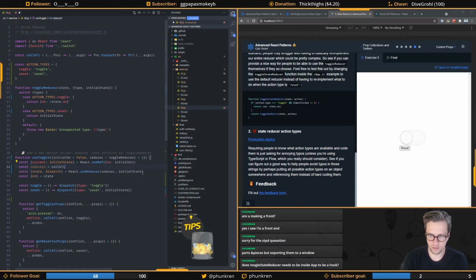If I say call all, and this will go in order. So I first want to call their reducer. And then I want to call toggle reducer. So that will call both the functions. Let's see. Let's merge reducer.